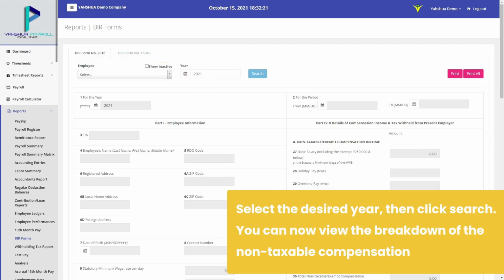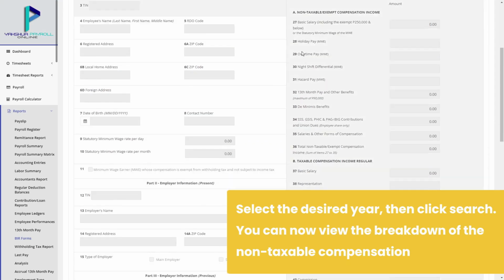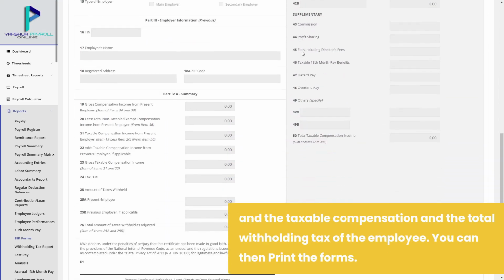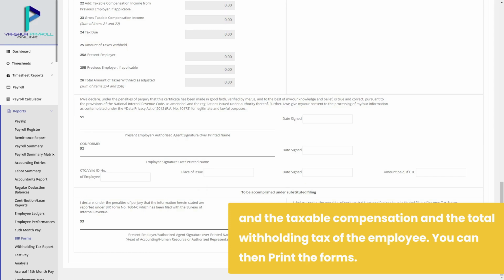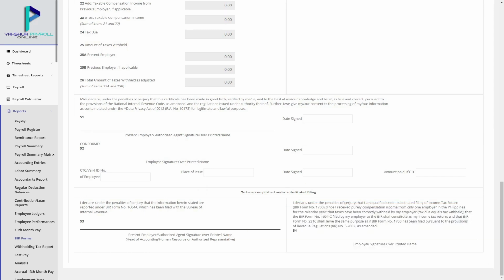You can now view the breakdown of the non-taxable compensation and the taxable compensation and the total withholding tax of the employee. You can then print the forms. And that's the BIR forms and how you use them.